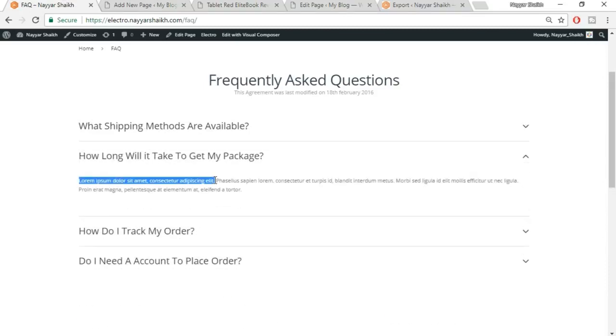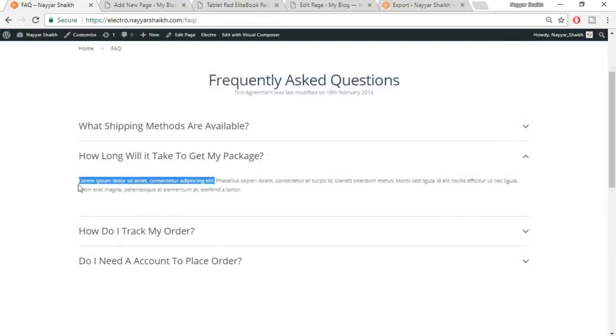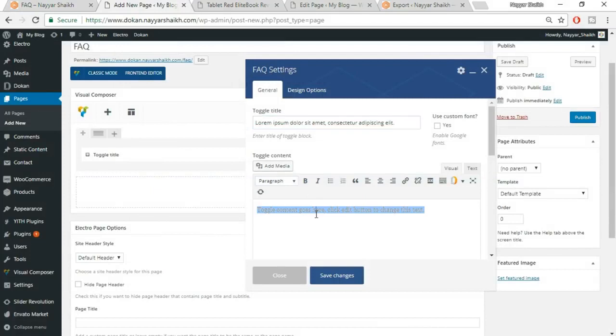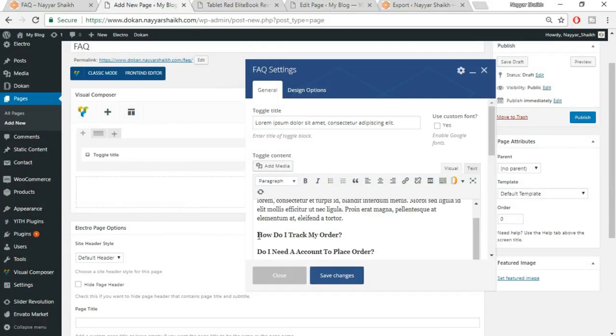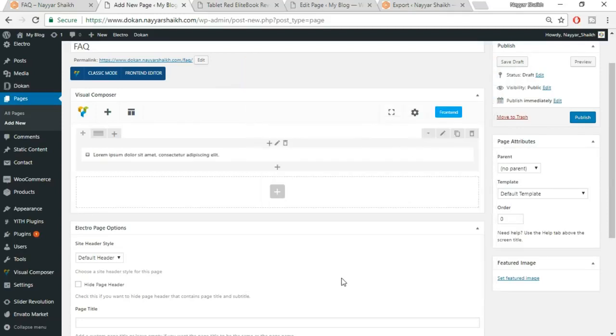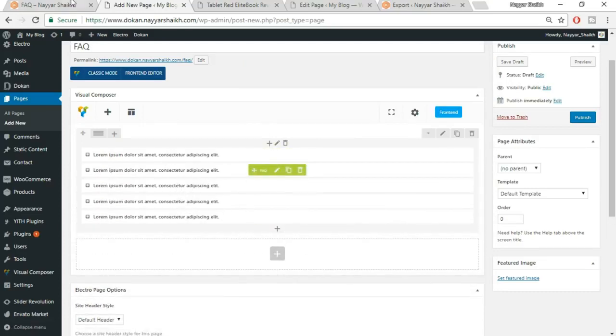For example, this is the first question, what shipping method is used. So let's put any question over here. Here it will be the title and here it will be the answer. So this is the title and these two lines are the answer. The answer will come here, delete this, and the title will come here. Now click on save changes. Now let me copy these things 2-3 times because I don't want to do the same things again and again. So this is how you do that.